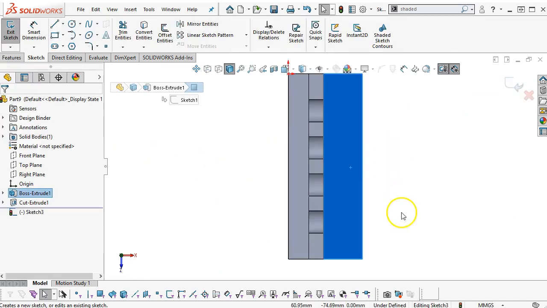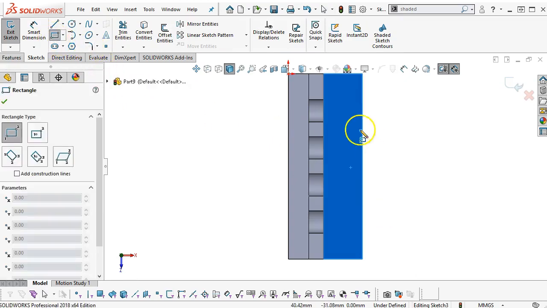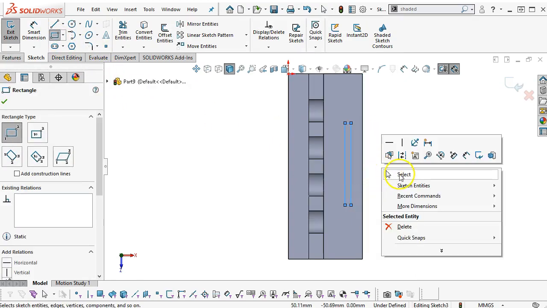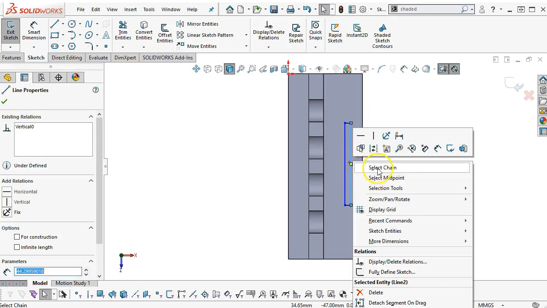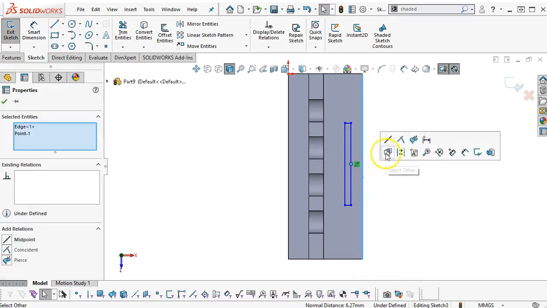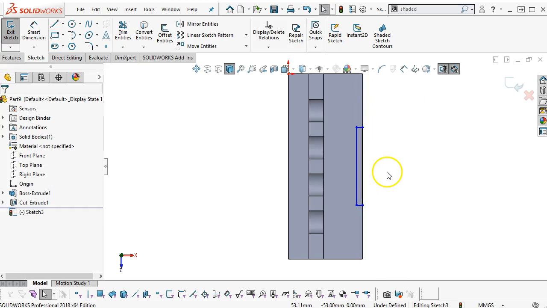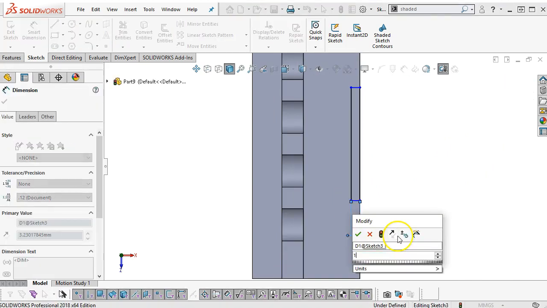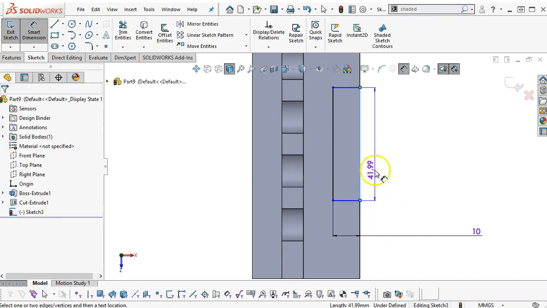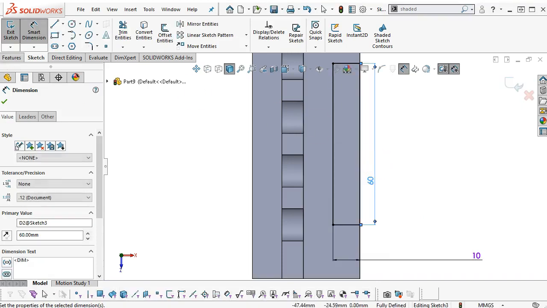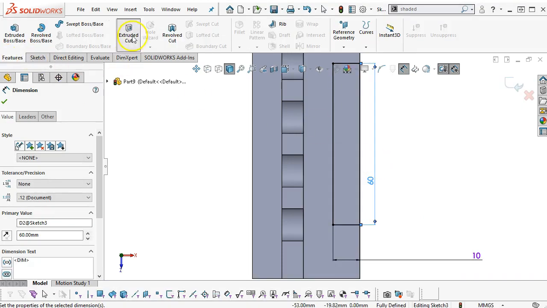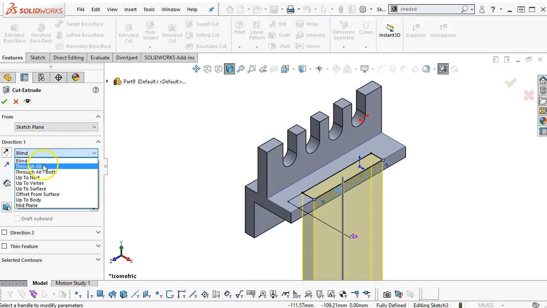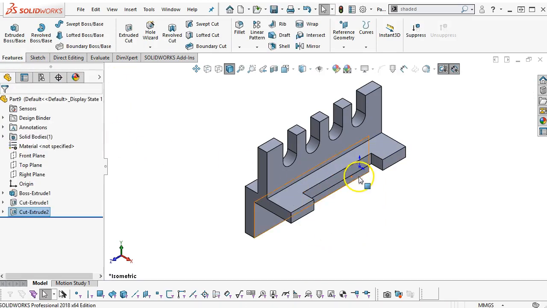Top sketch then. Let's go with a select midpoint. We'll center it on the midpoints. Depth is 10 millimeters and 60 millimeters wide. And then that feature goes all the way, up through that first rib. So might as well just say through all.